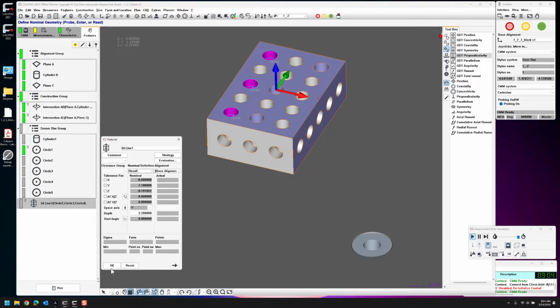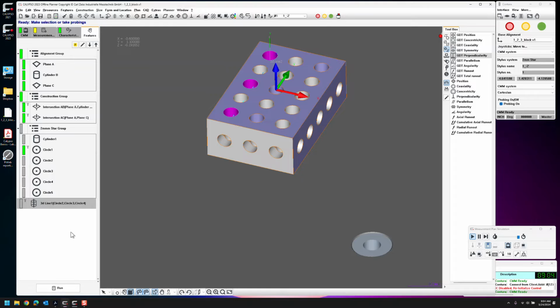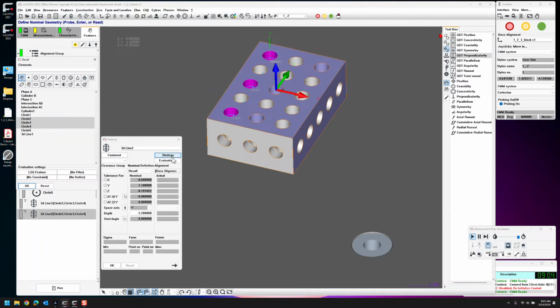Click OK. Click OK. Control C, Control V, copy paste, open that back up. Notice I can hit the strategy button. It takes me right to here. Now I want to go with 4. Going to hold the Control key on my keyboard. Circle 1 and circle 5. Notice I grabbed those in order to establish the vector, and then we'll click OK.